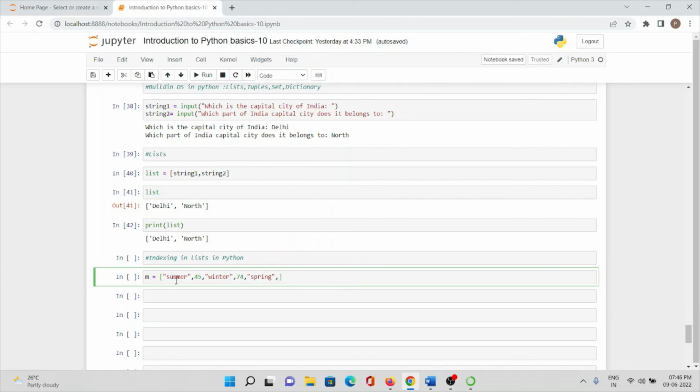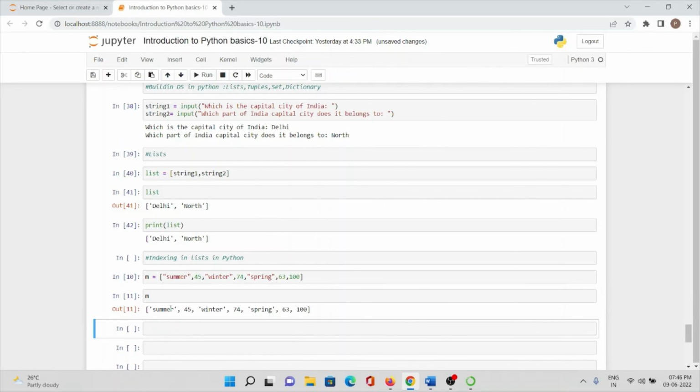Okay, and again we'll give some number 63, and we'll give 100. Now let's try to run this particular cell. So now let's try to see. Yes, we can see summer 45, winter 74, spring 63, and 100.